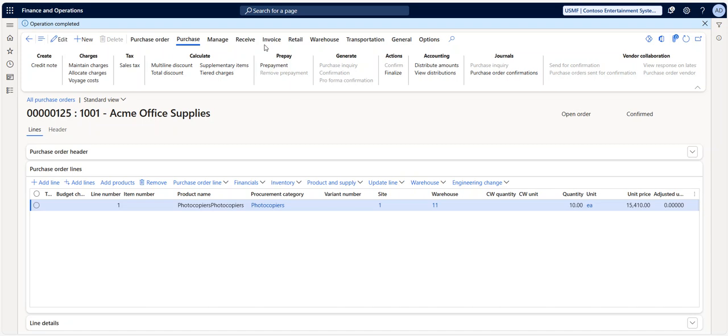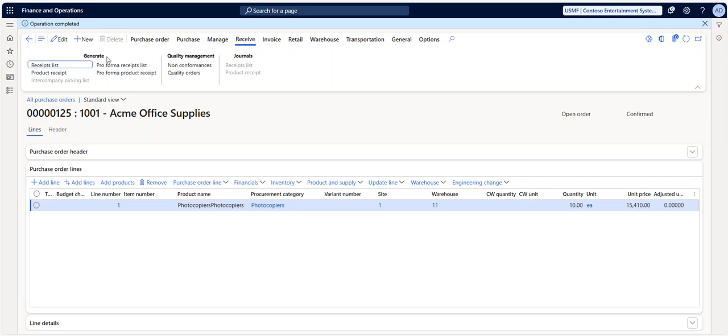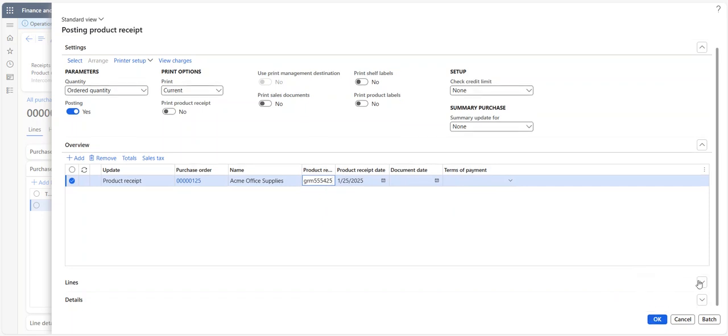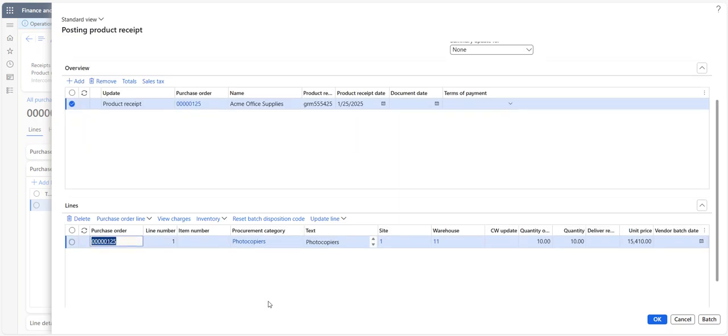So for that I will go to the receive tab, and you can see under generate we have the product receipt. And you will give the product receipt number. It's a mandatory field. Okay, and you will click on OK. If you are receiving partially, then in the line tab you will update the quantity. For example, if I'm receiving partially, I will update it as 5. Then 5 quantity will be received and 5 quantity will be in delivery remainder.